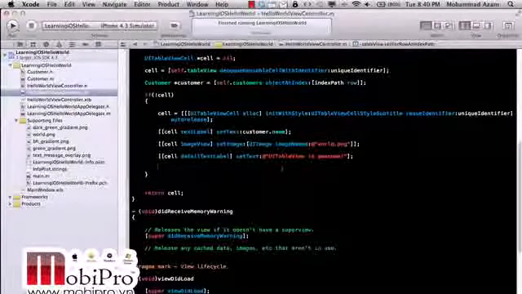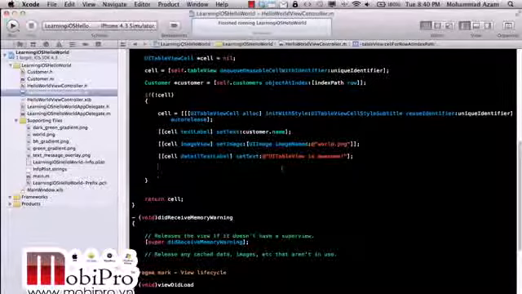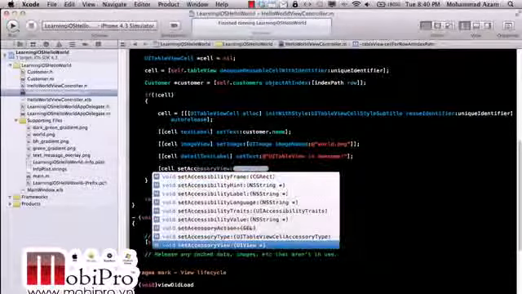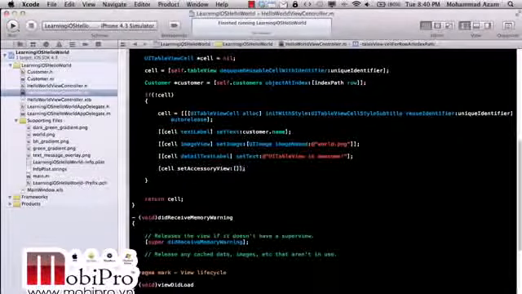So next we can change the accessory view. I can simply say cell set accessory view, and this can be anything. This is a UI view, so you can add anything that you want.